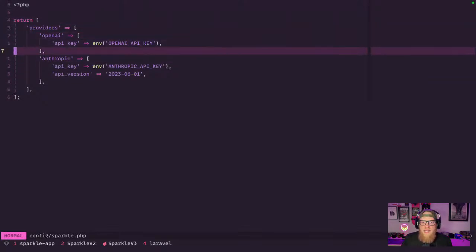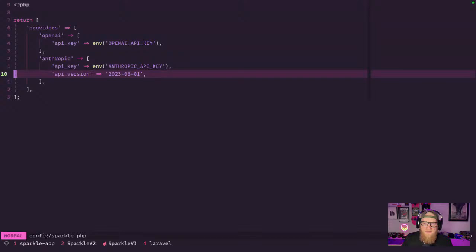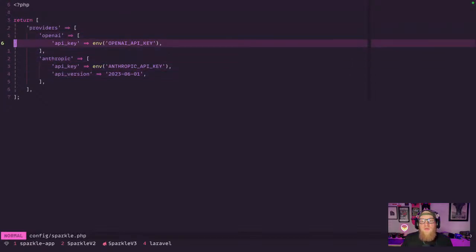So for OpenAI, here's our API key, Anthropic, we pass a few more things. And for the OpenAI provider, I'll also probably expand this to allow you to pass a URL so that you can use any OpenAI compatible URL with this.